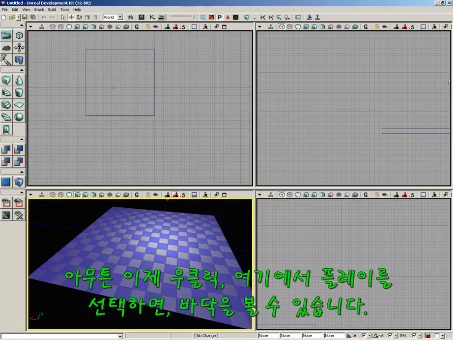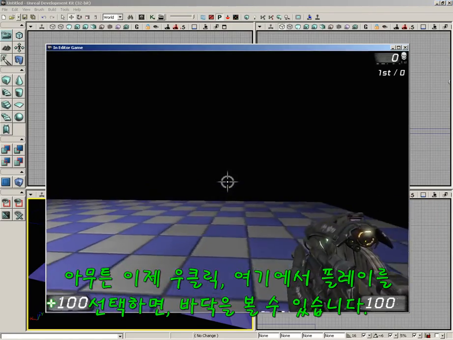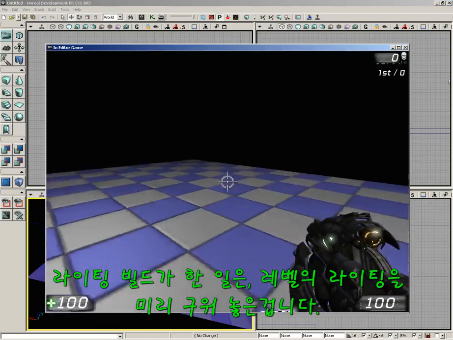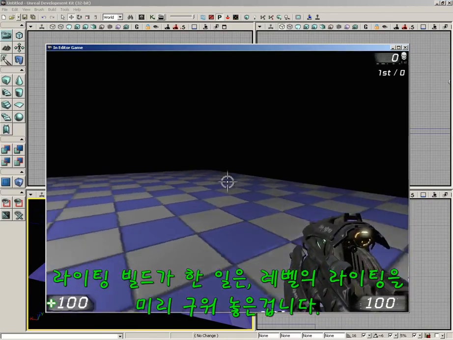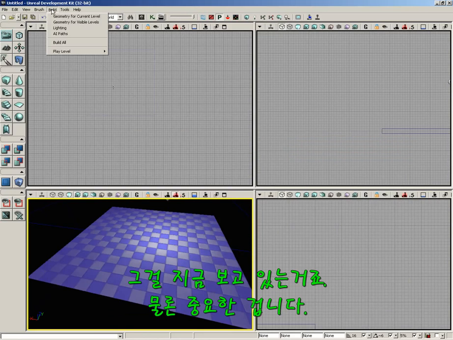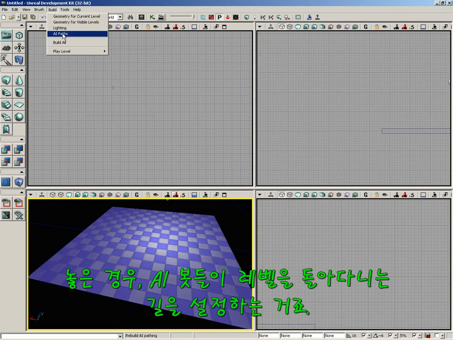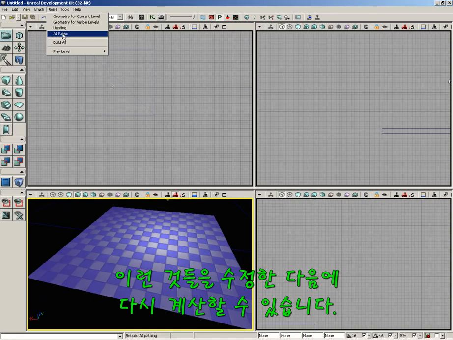However, now, if we right-click and choose Play from here, we can see the floor. So what that build lighting option did was it created our pre-baked lighting for the level. So now we can actually see what's going on, which of course is going to be important. You can also build the AI paths. If you placed any path nodes or pylons to create navigation meshes to move your AI bots around in your level, you can have all those get recalculated in case you've moved some stuff around.